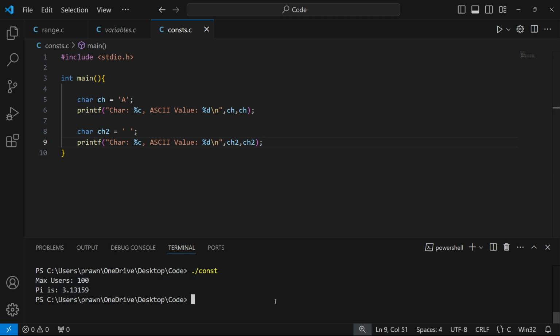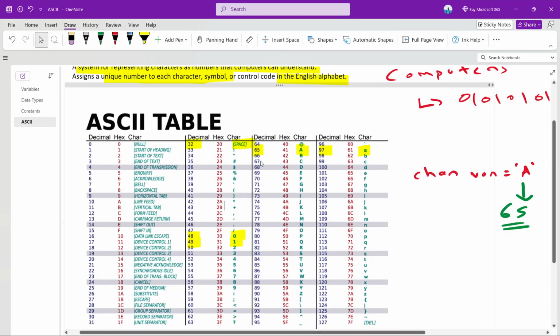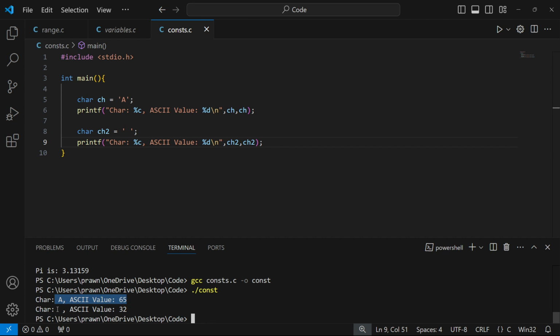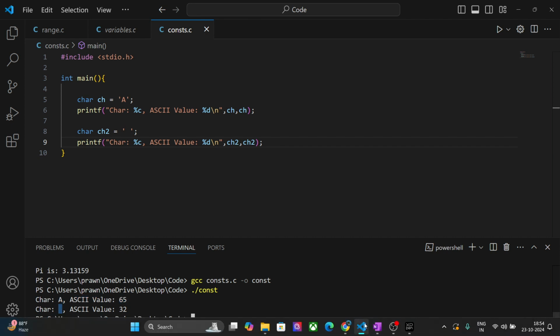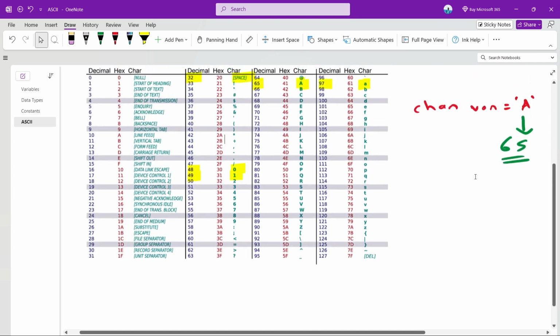Let's compile this program. Now if we run it, we can see the ASCII value for A is 65. Let's verify this. Yes, the ASCII value for A is 65, and similarly, the ASCII value for space is 32. So that's all for today.